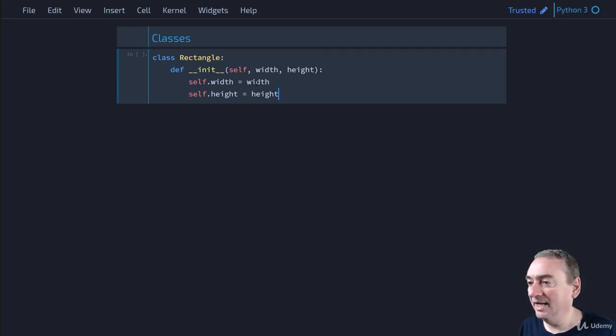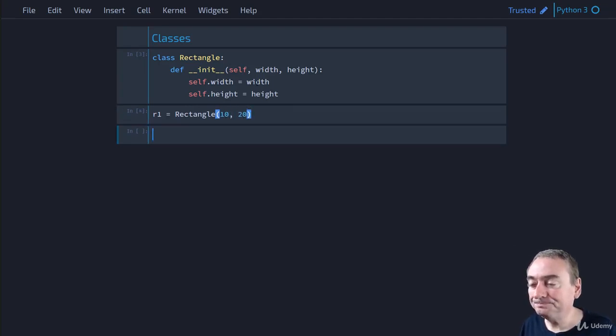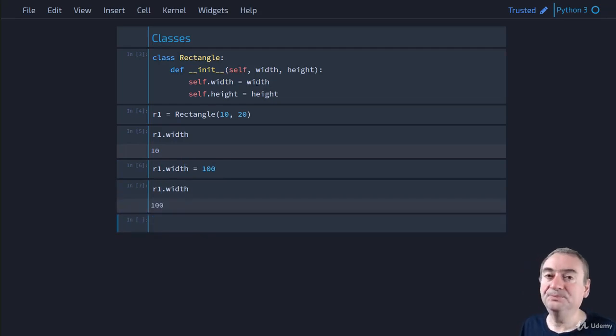So let's go ahead and create this class. There we go. We have our class and we can create an instance of that class. Let's say a width of 10, height of 20. And now we can query the width. There we go. We can set the width. And then we can query the width again. And we see that we have that. So that's great. We were able to create a very simple class with two properties, width and height.